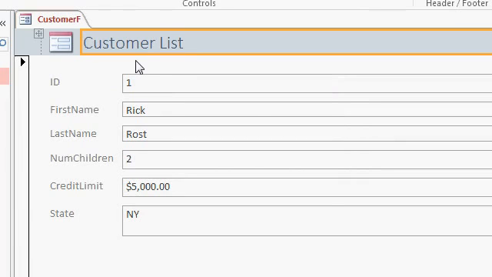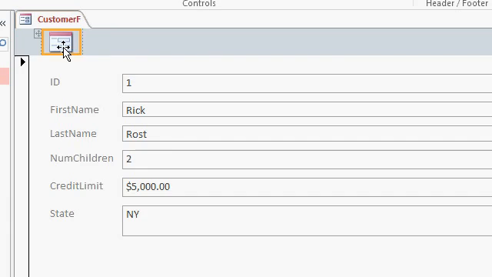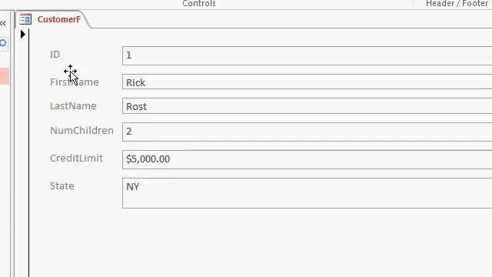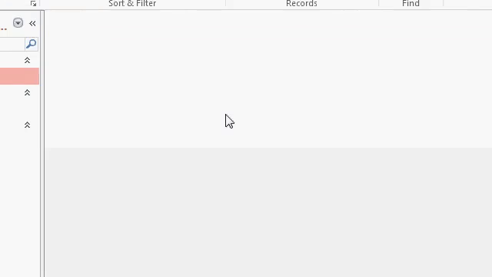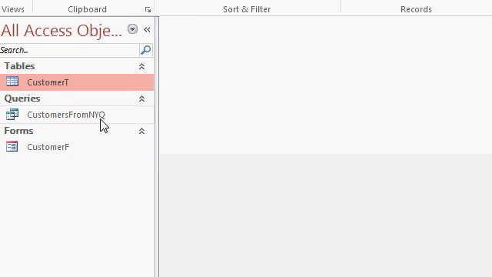In fact, you can get rid of it completely by hitting delete on your keyboard, which I often do because I don't like the title and that little graphic that goes along with it. So that's your customer form. So now we have a table, a query, and a form.